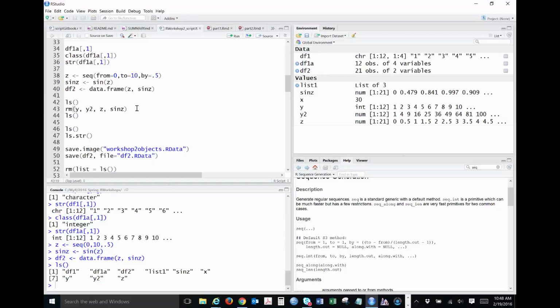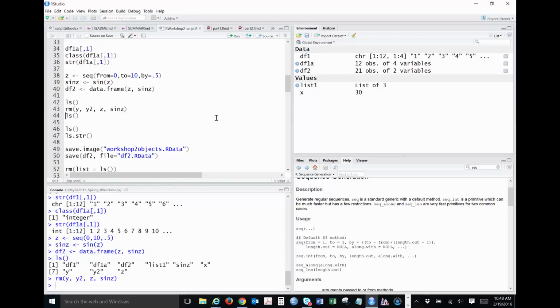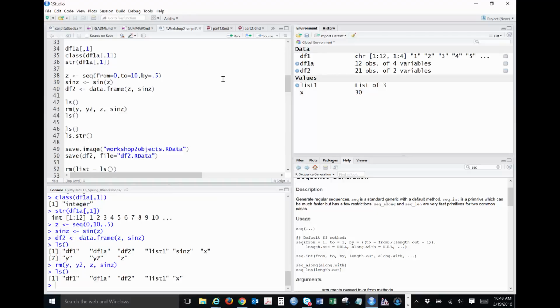So I can use this remove command, which is just rm, and say, okay, I no longer need y and y2. I don't need z and sin z. If I run that, it starts to clean up my environment. And now if I list it, I've got a few less objects. This isn't that big a deal, but if you've read in a massive data set and there's only pieces of it you want to keep, after you've done all your sub-selection, you could go back and remove that big one.